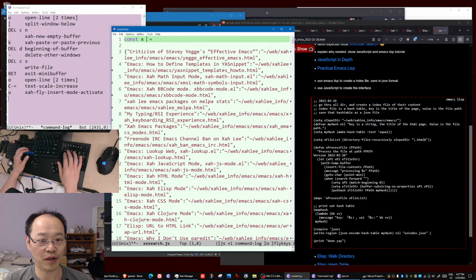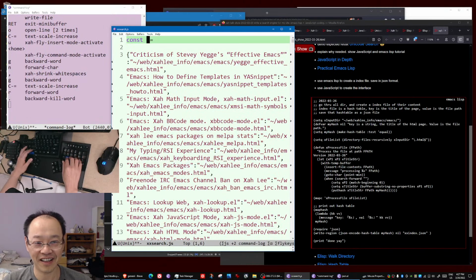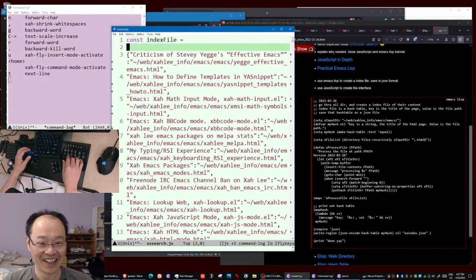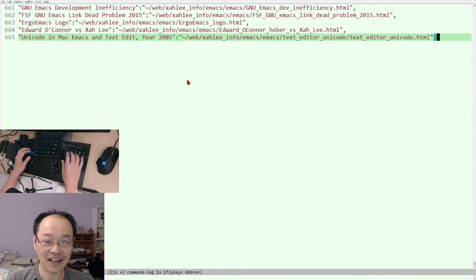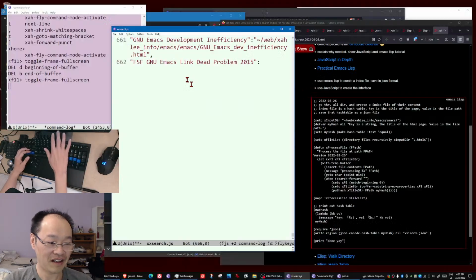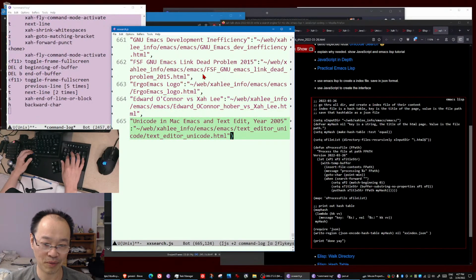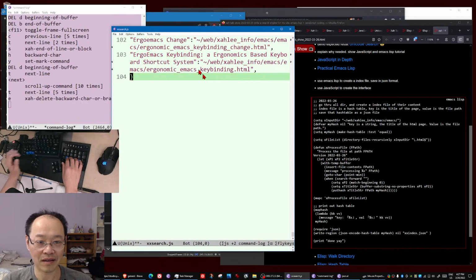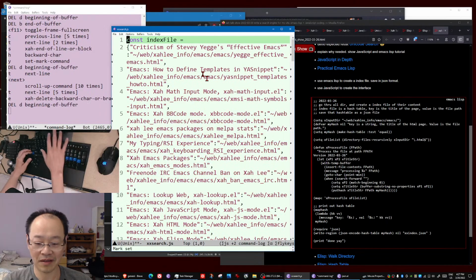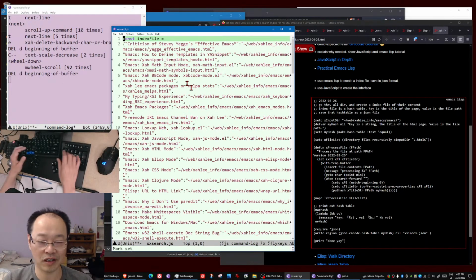Okay, JavaScript now, change of tune. Constant index file. This index file is a huge JSON object. You see there are 665 lines. Too big. We are doing a prototype, so let's reduce this to just a few. Cut it. Let's reduce this file to 100 lines, so we can prototype the search engine fast.